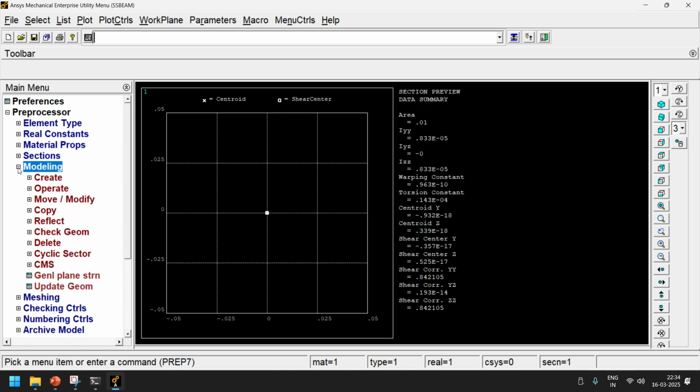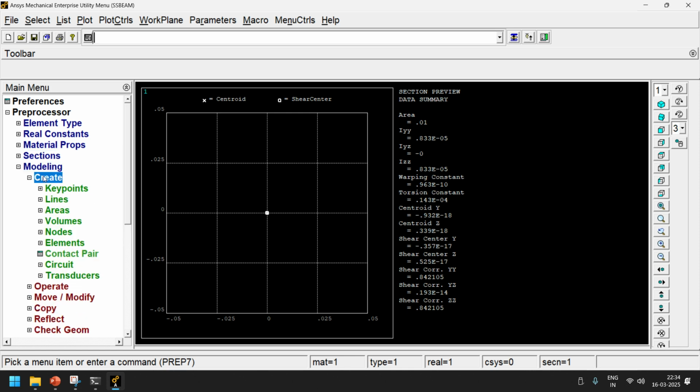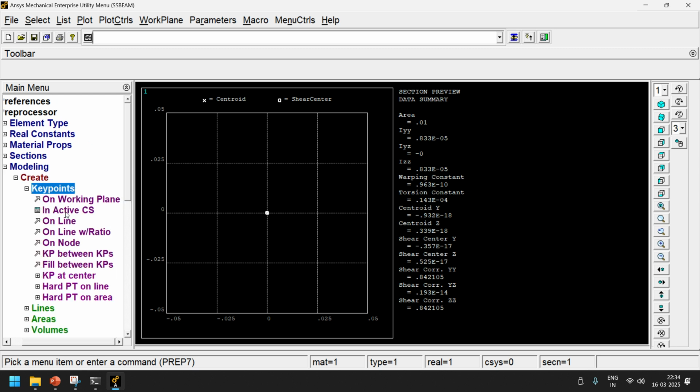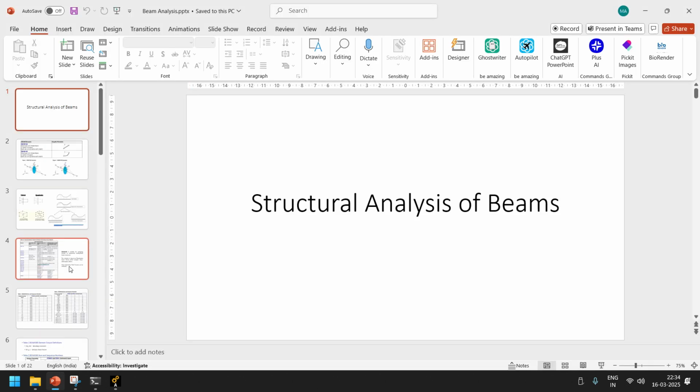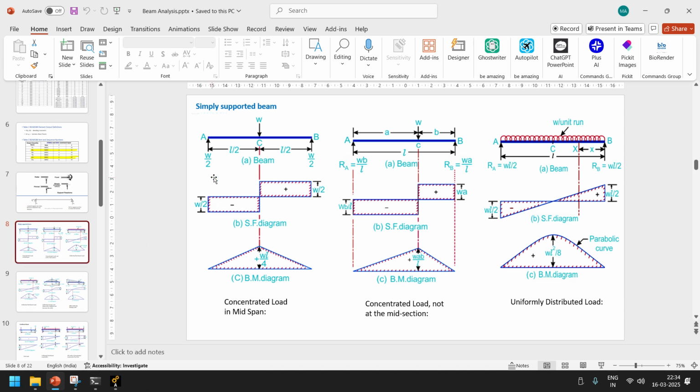Now modeling. So I am going to create the beam length. So first we have to create the point. Using that I am going to create the line. So first point using coordinate system. So I am going to take 3 points, that is 2 fixed ends and center point to apply the load. Maybe the first case I will take simply supported beam, 2 end supports and 1 center point for applying the load.